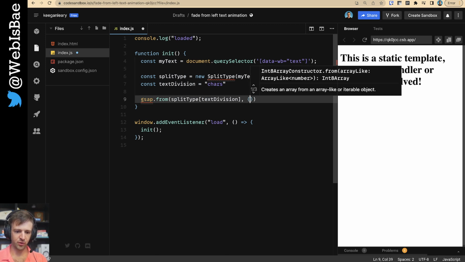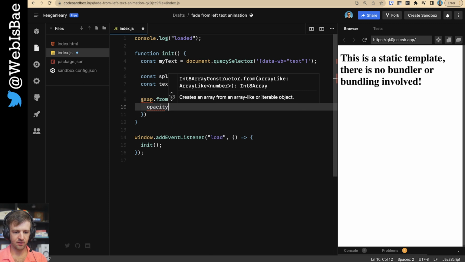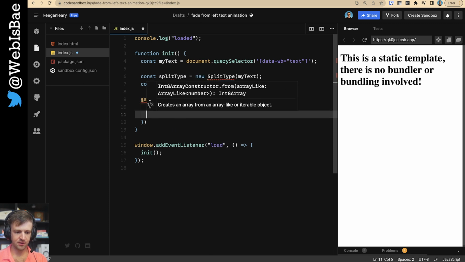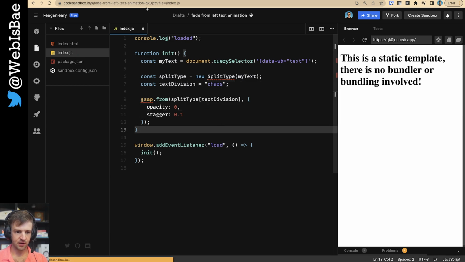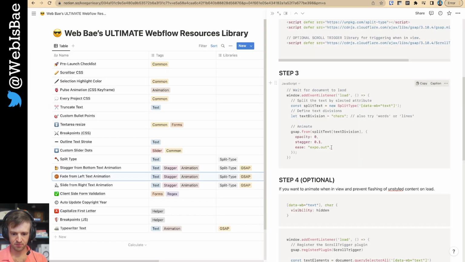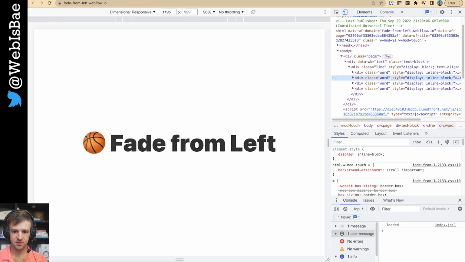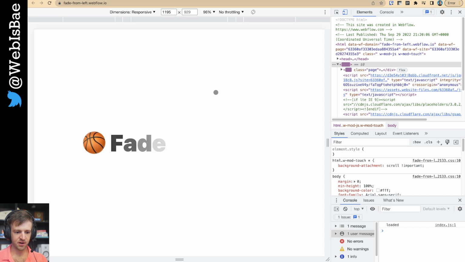Now we need to tell it what to animate from. And we want to start from an opacity of 0. And we want to stagger it, we'll say 0.1 seconds. I think that was it. Let me just double check. Oh, we set the ease too. By default, it uses a power2.out, so let's just use the default. Come back here, refresh, and look, we've got the fade animation going on.